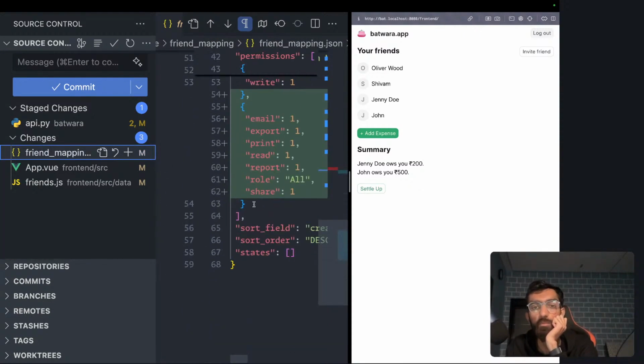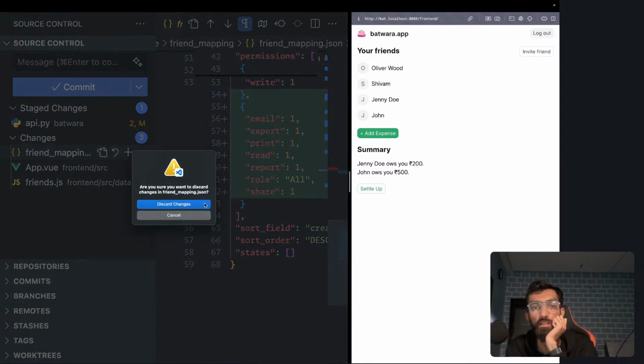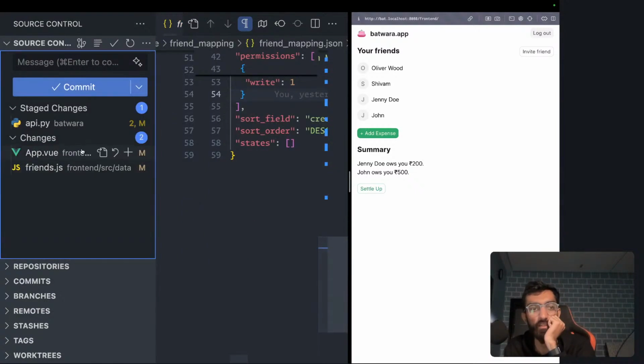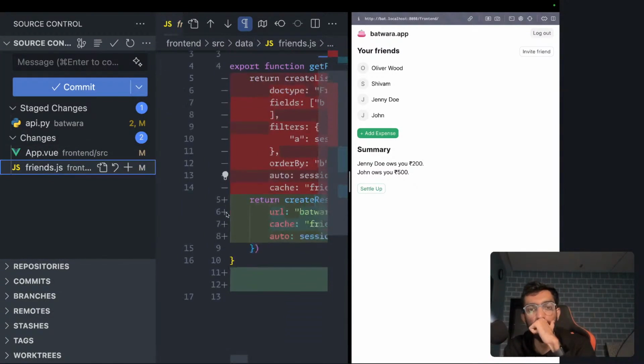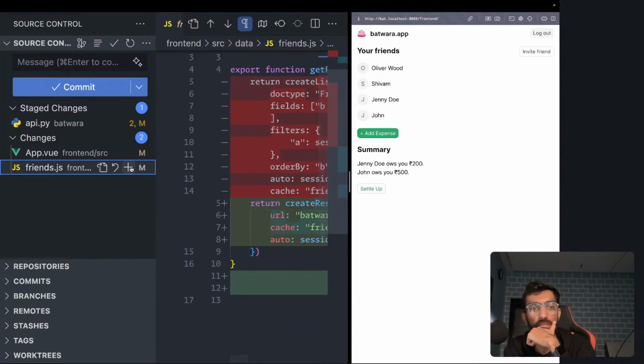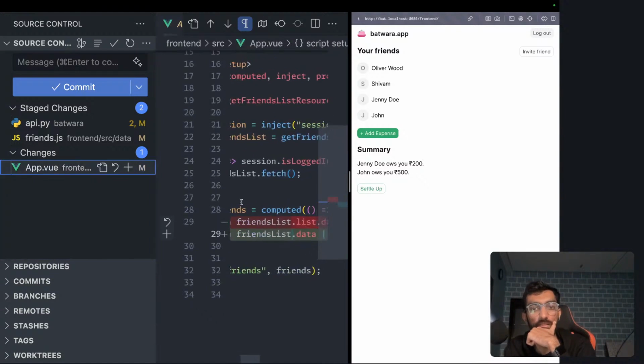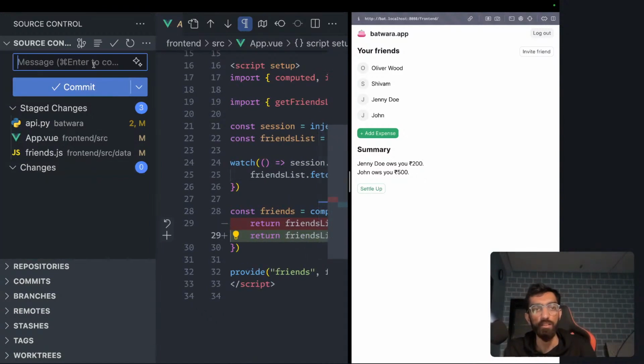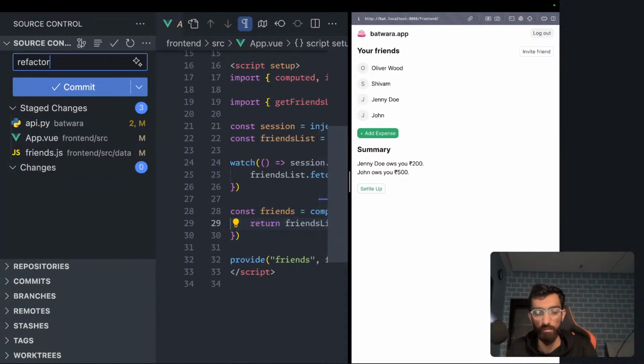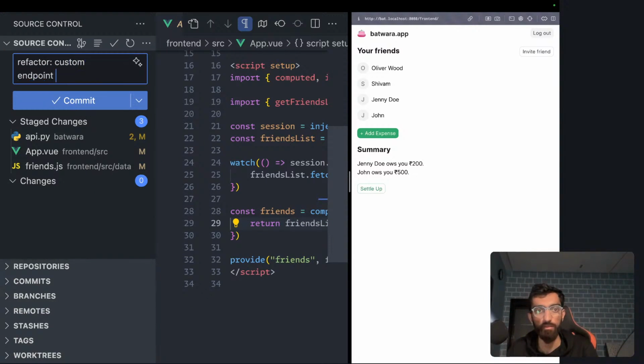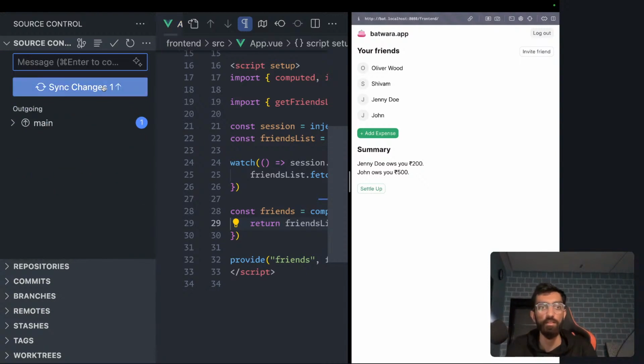Now we can remove this permission. We don't need it. Safer that way. Refactor custom endpoint for getting friends list. Nice.